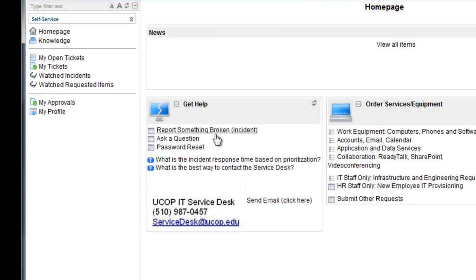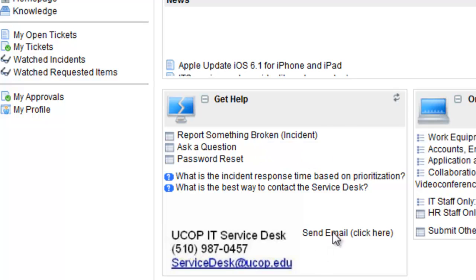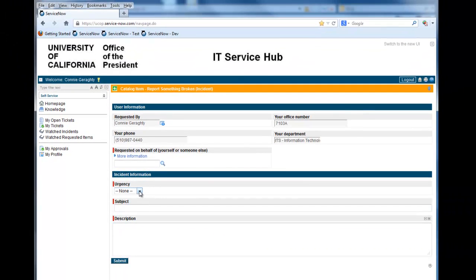For the Get Help option, there's a report something's broken or an incident. If you click on this, this will actually allow you to fill out a particular form. You can put in your urgency and how important it is to you. It's already populated with your name, but you can put your name here as well, or if you're doing it on behalf of somebody, you can put their name here. The subject and a description of what the problem is. Of course, when you hit submit, a ticket will go to the ticketing system and our technicians will start working on that for you.